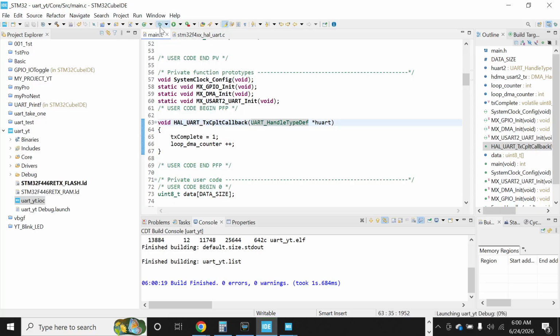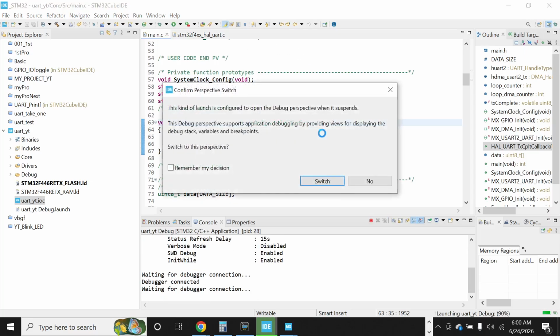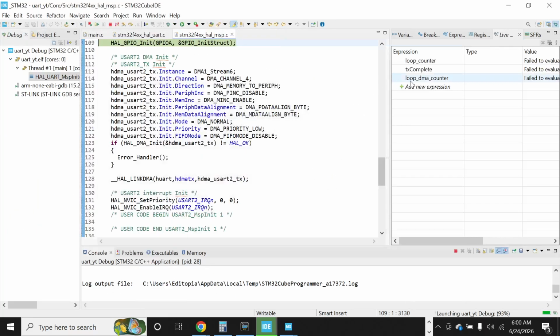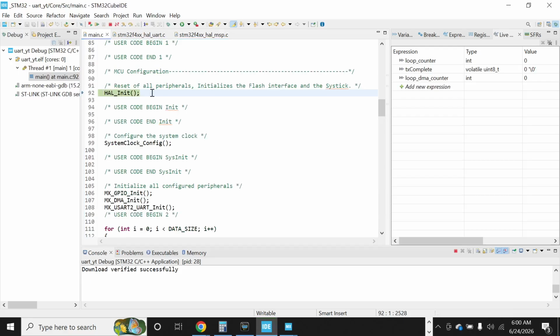So let's go ahead and debug. And remember, we want to track this loop DMA counter as well. So that's why we are doing a debug. Loop DMA counter. Okay, that looks good. All right, let's go ahead and continue. If you notice, our loop counter is incrementing every second: 6, 7, 8, 9, 10, 11, 12. And our loop DMA counter is also keeping pace.